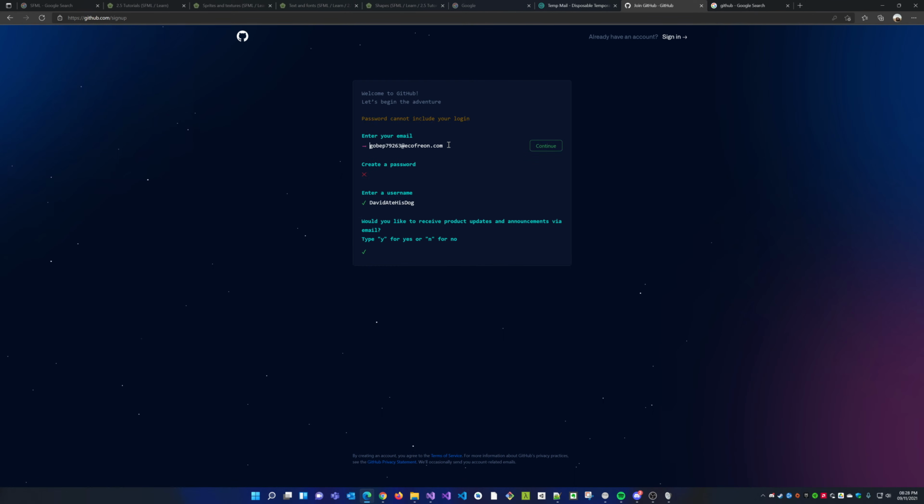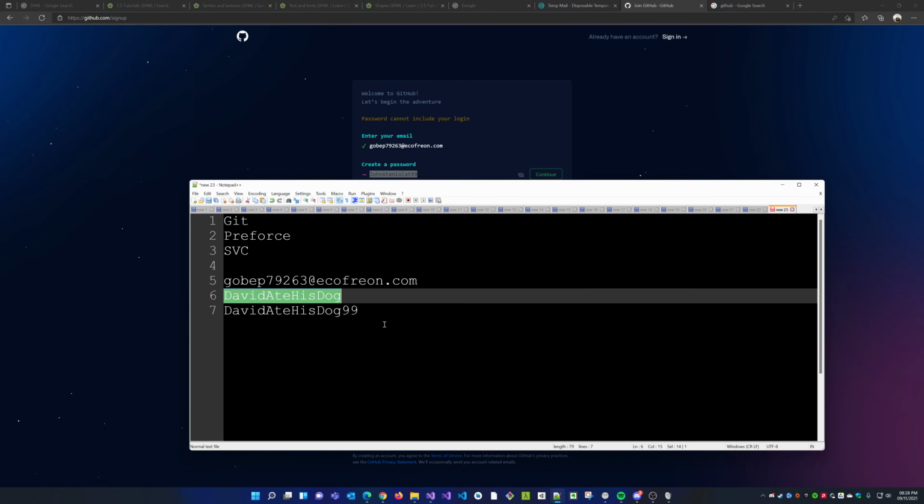Password cannot include your login. What? Oh, because of my username. Oh, Microsoft, please. Why are you trying to make things so obscure? Okay, I'm trying to think of John. John ate his cat. Are you happy? 99. There. Change that password.